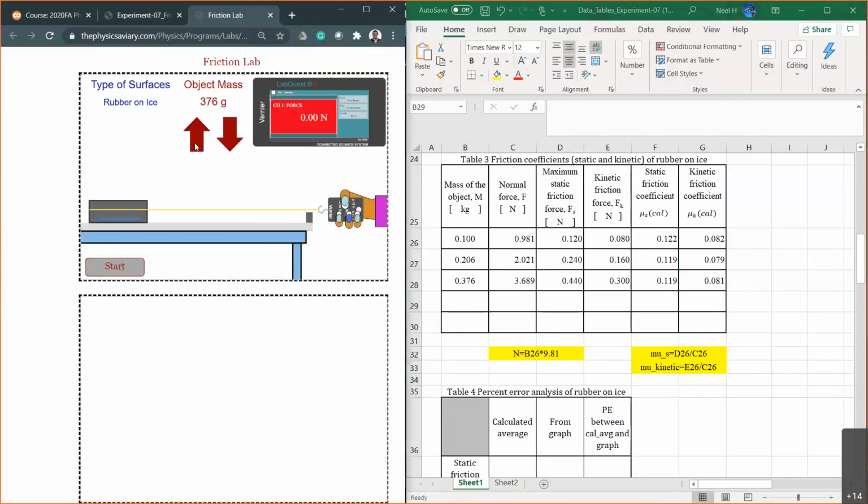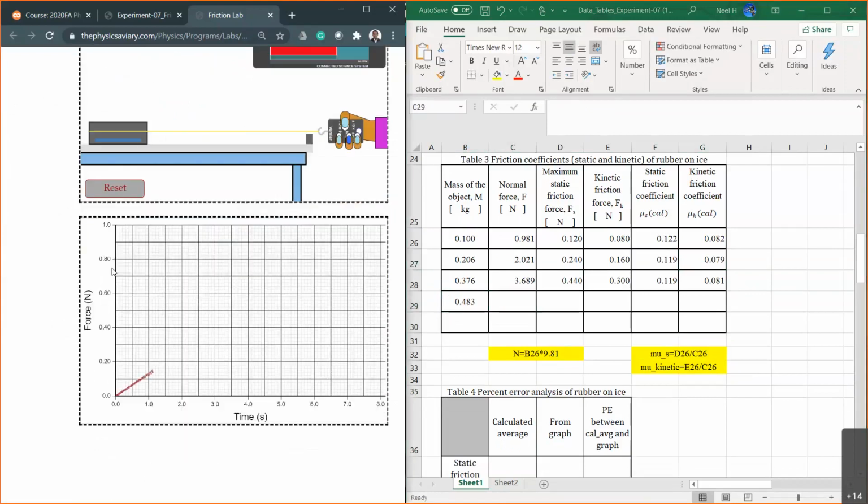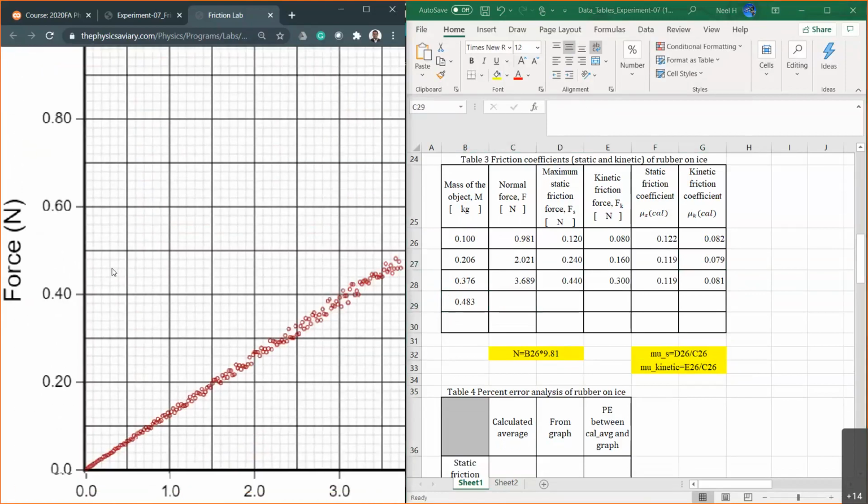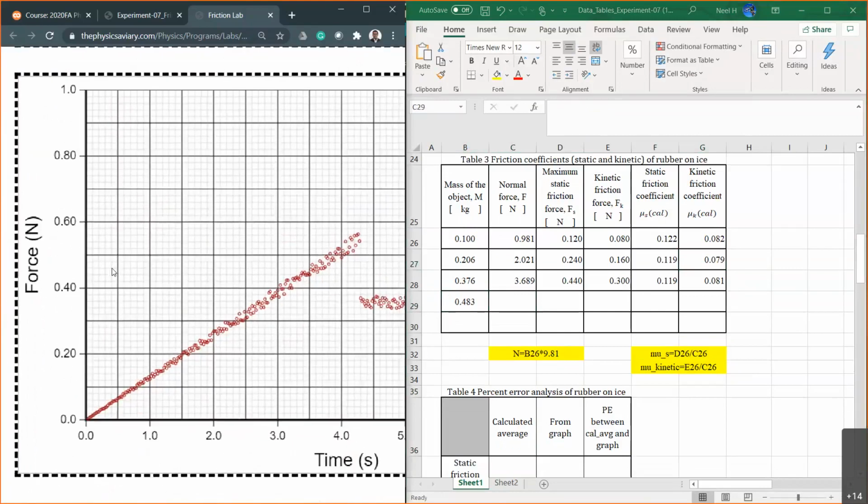Increase the mass one more time. 0.483. And start. Wait until the simulator is completed. Then we'll extract the numbers. Normal force, you can just click and drag. It will do the calculation automatically.